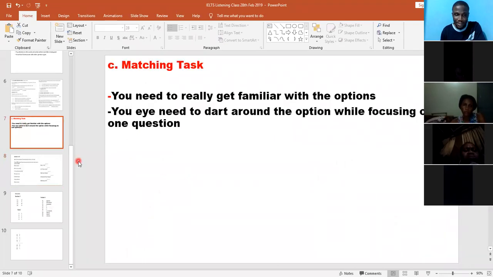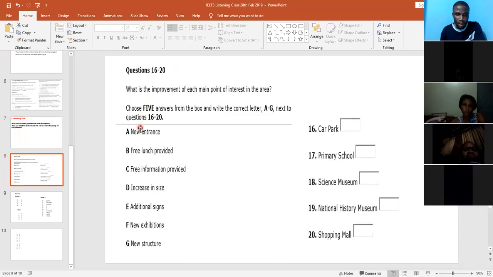So the guideline is that you need to be familiar with these options. When you are given your 30 seconds break, you need to look through the options and get familiar. Entrance, lunch. Don't memorize. You are not memorizing. You are just familiar, and you're able to see. Your eyes will just be on car park here. When you note car park, your eyes are darting around, because you need to have car park in mind. What happened to the car park, or what is happening in the car park? That is what you are looking out for.